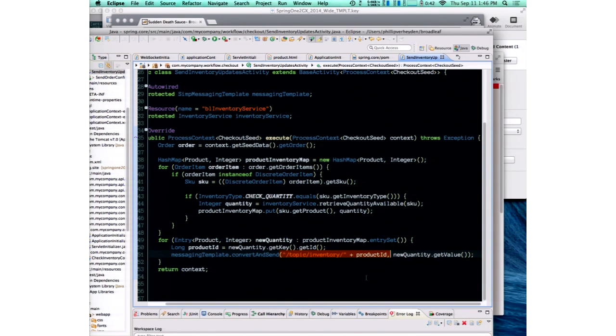This also supports Jackson serialization. So if you want to send a more complex object over the wire, it'll serialize it over JSON, and then you'll have that available to you.